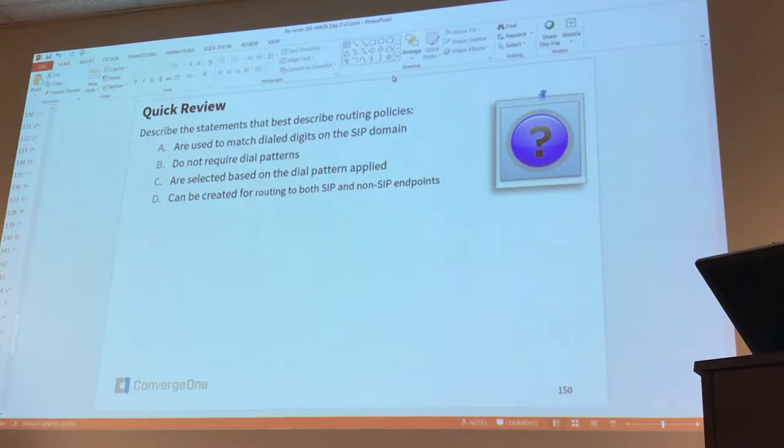Can be created for both SIP and non-SIP endpoints. ANC would be the right one. Yes. Do not require dial patterns, they do require a dial pattern. Maybe not at the very beginning, but they do require at some point a dial pattern to be associated to it. And D is not true, because normally for SIP to SIP calls, you don't need a routing policy. That's true. Right? This is the registry routing.